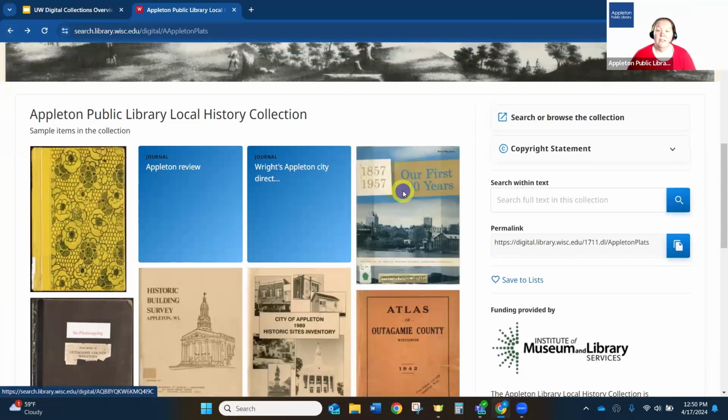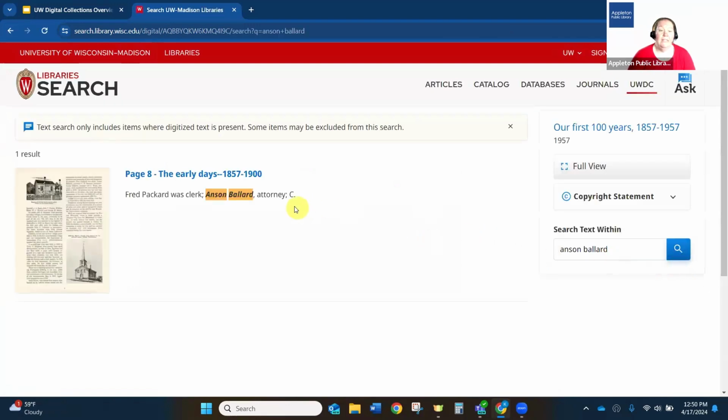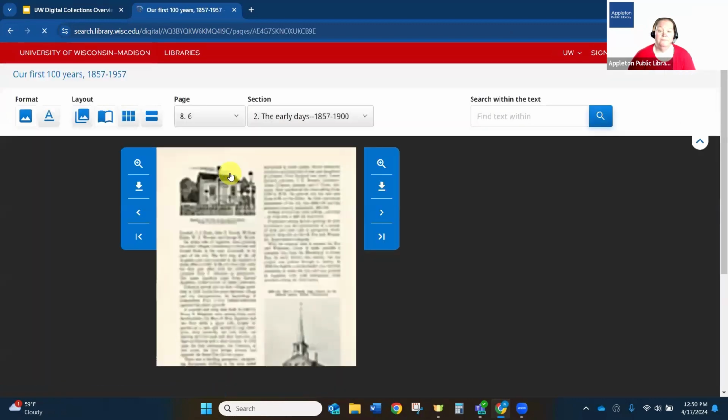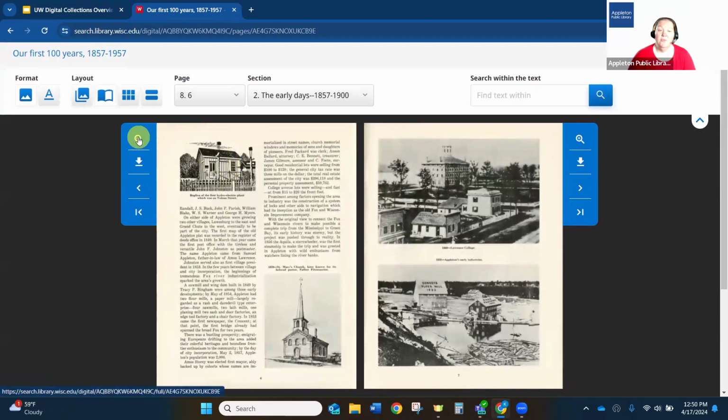You can also click into one individual item and then search within that item. So now I can search within here, I can search a specific name. And now I can see the result just within this item. And again, you have the same options of zooming in or downloading here as well.